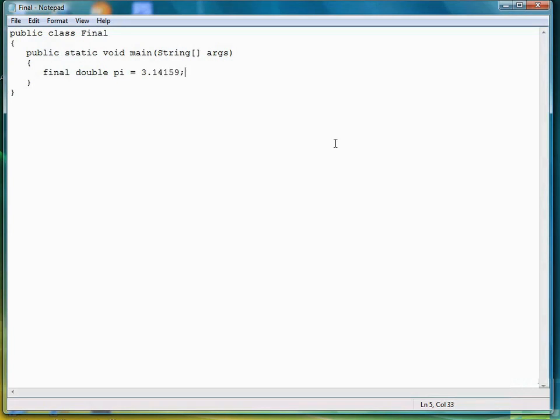Because the final cannot be changed, you have to assign its value at the time you declare it. Otherwise, it wouldn't be a final, or you can't change it and it would be a default value. And actually, without a value, the compiler will give you an error saying that you didn't declare that final variable correctly.